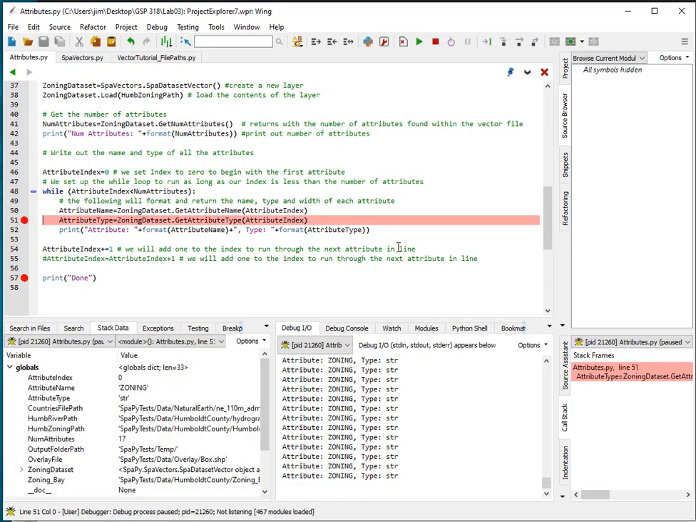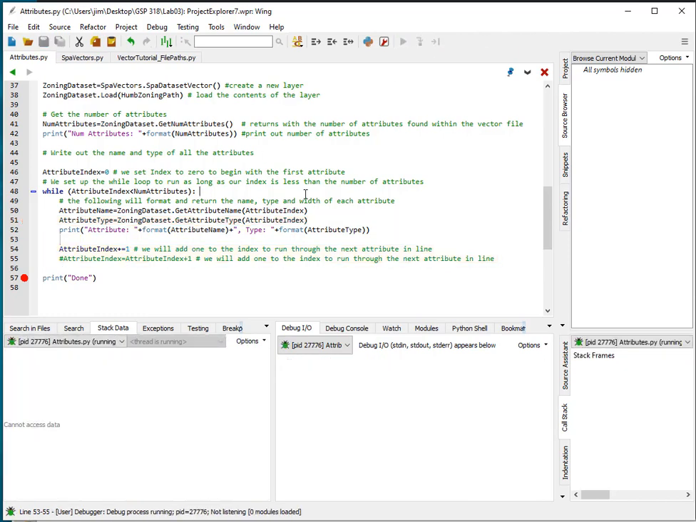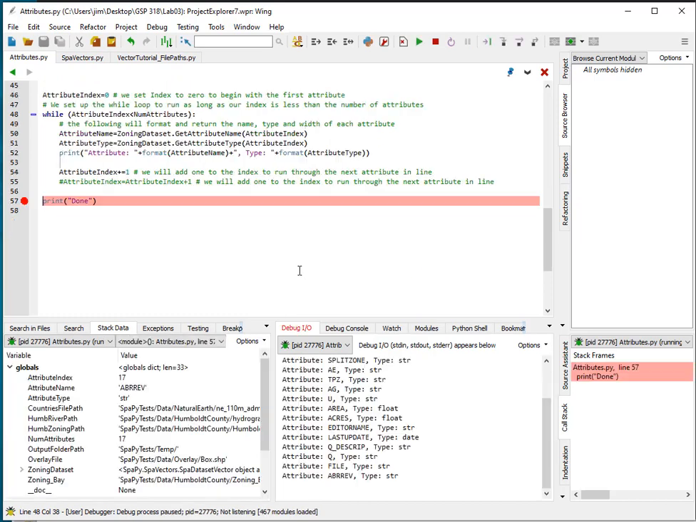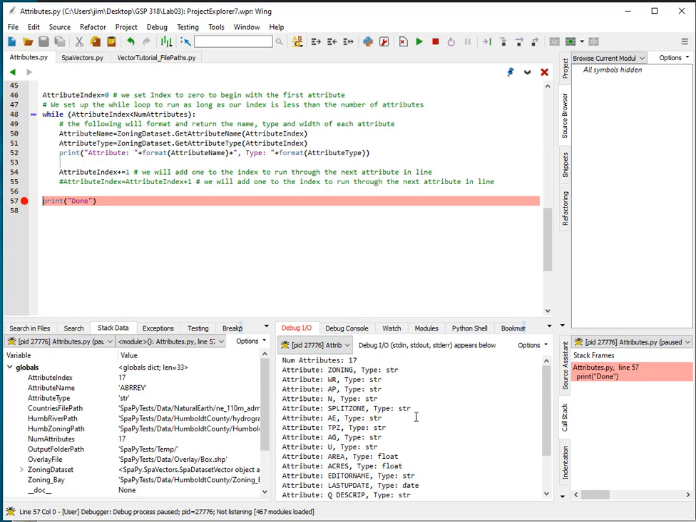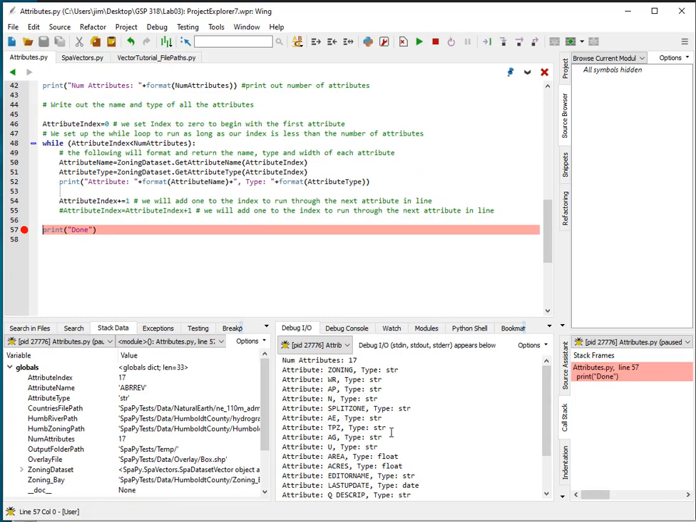We can put a breakpoint in. Boom. There we go. We can take a look at stack data and go, oh, we're not incrementing our attribute index. I need to tab that in to make sure it gets incremented. Now, suddenly our code works perfectly, hopefully. Coding is the process of writing code, little bits at a time, making sure it works, writing some more code. And now we can see our attributes, zoning, it's a string.